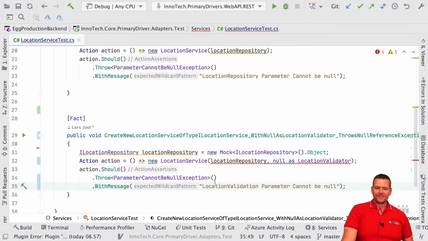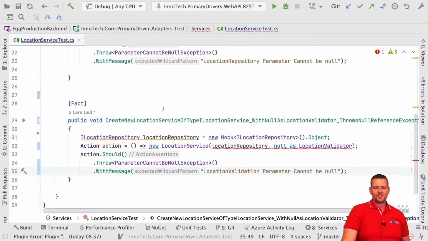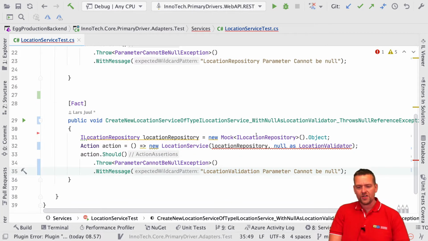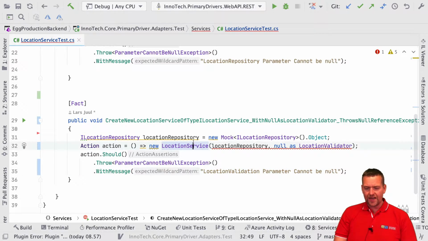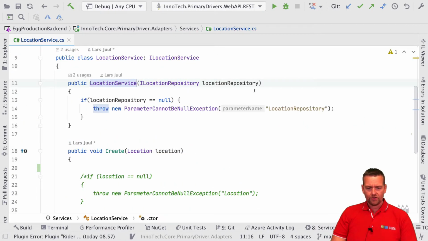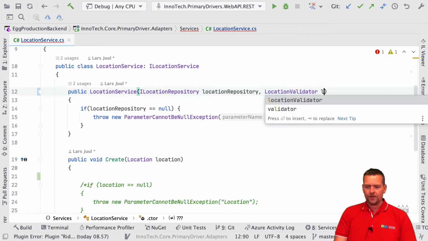So again, read the exception. We're doing the same thing we did earlier with the location repository. We're doing the same thing now when we create a location service with null as a validator, because I want to be sure there's always a validator available. Let's add this to our constructor to make the test pass. So we need to say we're passing in a location validator.